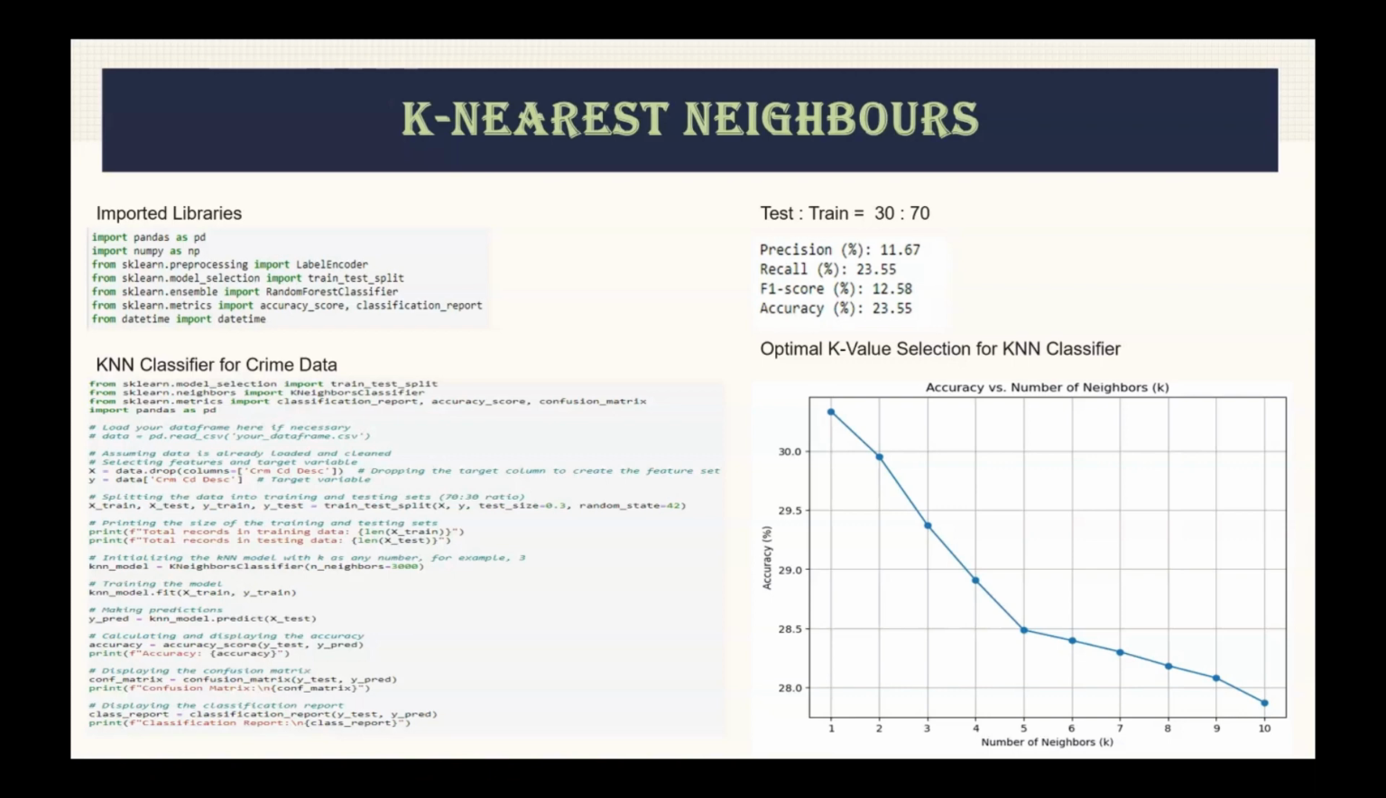The result for this model shows a poor performance with an accuracy score of 23.55%. We also have a line chart that describes the optimal number of neighbors for the model, which is one, and that suggests that it is expected to have a poor performance.